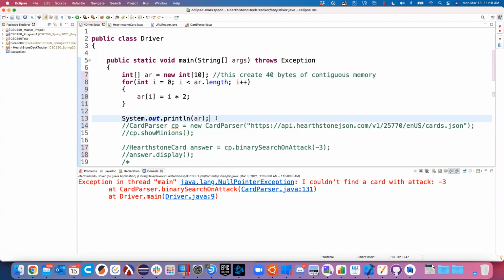Go ahead. It's going to be a memory address. What's AR? AR is a variable. What does this variable hold? It holds a value. What's the value it holds? Well, I see the new keyword here. That's a real estate agent. It's going to be a memory address.